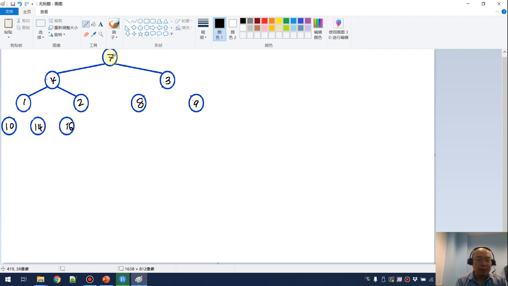And how about this 7? This 7 will be swapped with 2. So 2 will go up, 7 goes down, and then this 7 will be detached from the heap structure, and then we want to fix this 2. So 2 and 4, there will be 1 swap. So 4 and 2. Okay, so it is still a heap if we exclude all the orphan nodes.